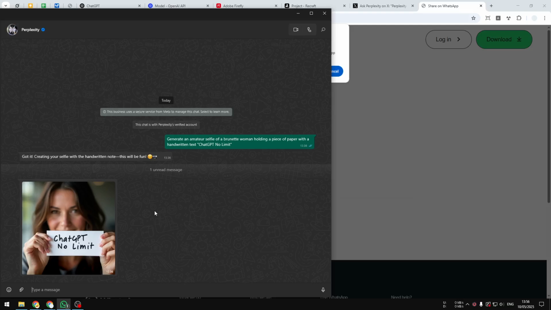Now there is something here that I think is worth mentioning. It is not always using GPT-4o, because in some cases, maybe because there are so many people using it, it's gonna be using a different model that is not as good as GPT Image 1. So maybe it's not always accurate, not always high quality. But if you're lucky, you can use GPT Image 1 on Perplexity AI on WhatsApp. So that's the second tool.